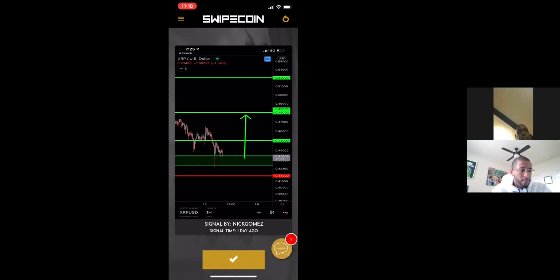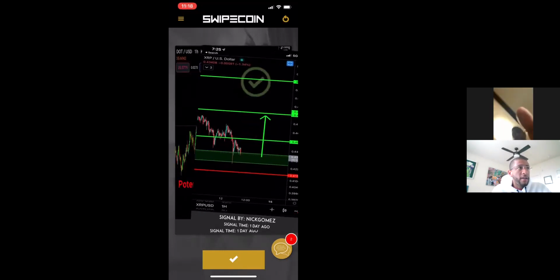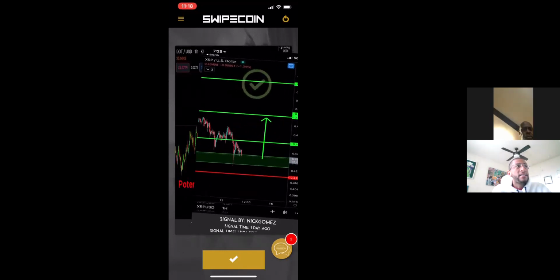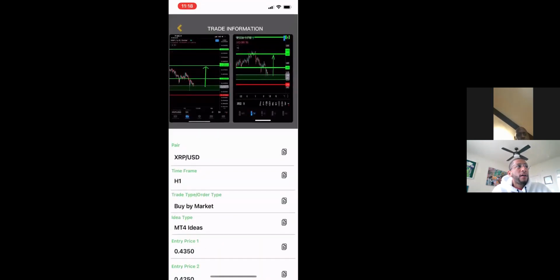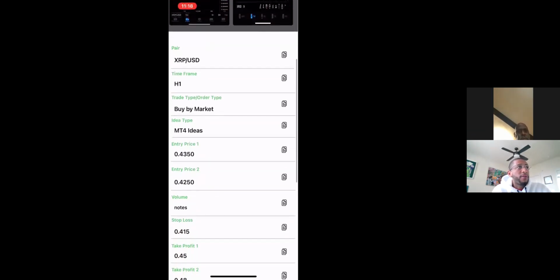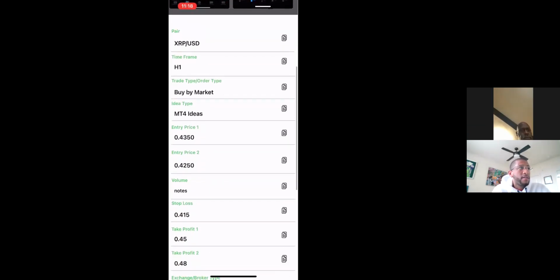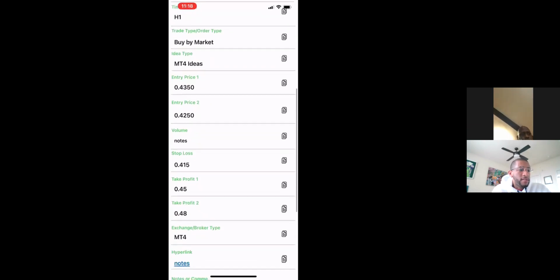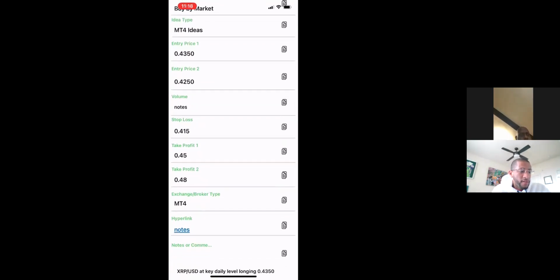Beautiful. So I don't want to look at this one yet. I want to do the Bitcoin trade first. So what I want to show you is if you take your finger on the screen and you slide this to your right, it will show you the exact coordinates that you need to put in: the exact entry price, the exact stop loss, and then the different take profits.